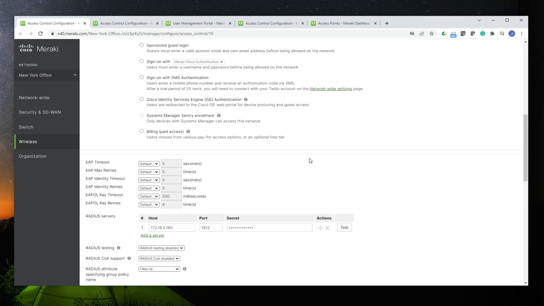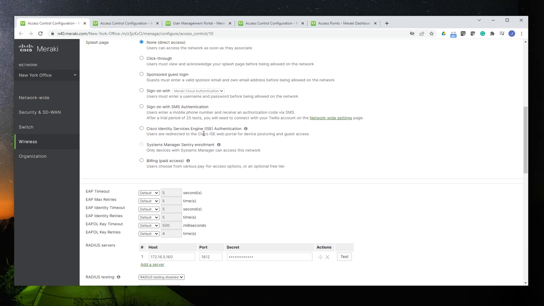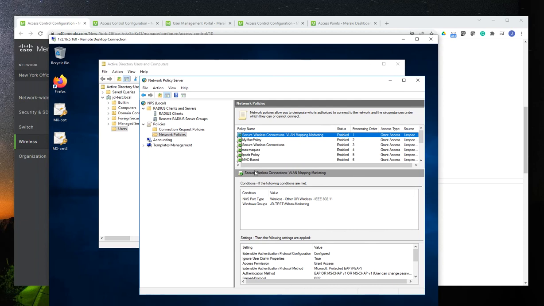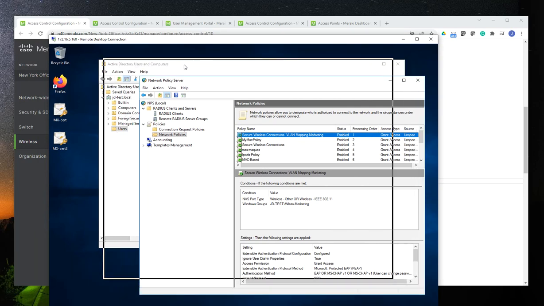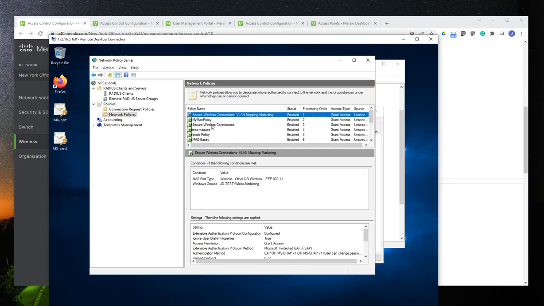So once you do that, as I mentioned to you before, you need to have a radius configuration in place for this to work. In this case, I already have that configuration. In another video, we went over doing a basic configuration of Microsoft NPS with Meraki, so you can reference that video.